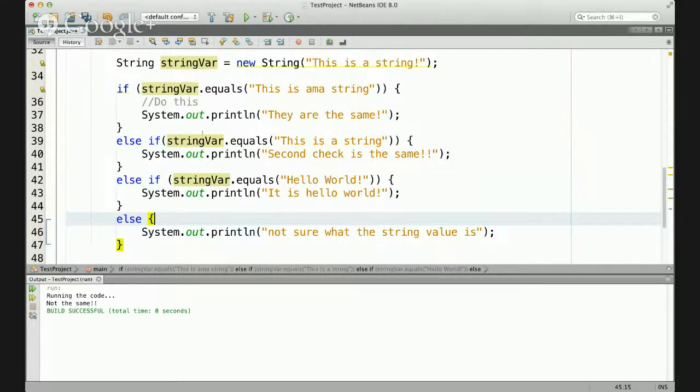So if I run this, not sure what the string value is. It's because this here is missing an exclamation mark, so they aren't equivalent. If I put this here, second check is the same. Got it?